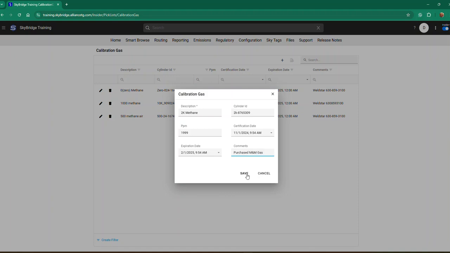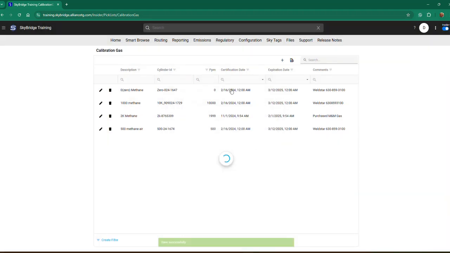And then save that. And then you would put your 0, 10,000, 2,500, whatever other gas you may have. Okay. So once you put that information in, you've got your calibration gas. They're all current. See, I've got expiration 2025. If they were expired, they wouldn't show up. They wouldn't let you do a manual calibration. Okay. So let's do a manual calibration.